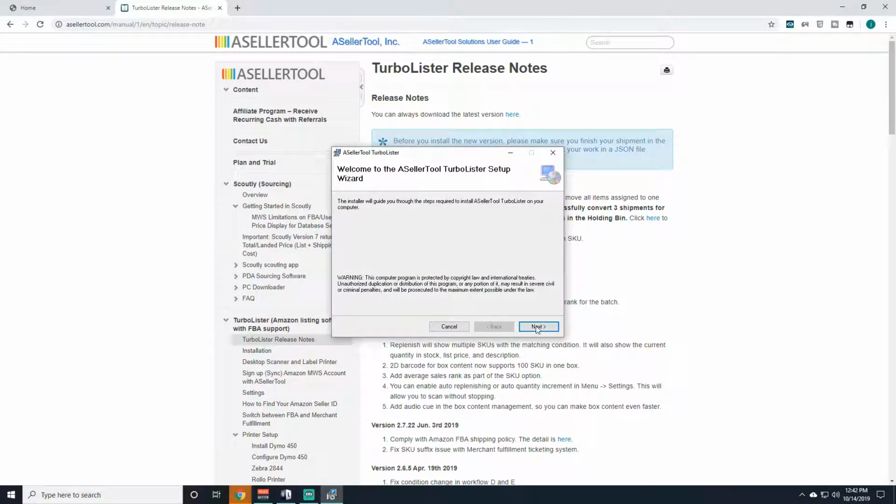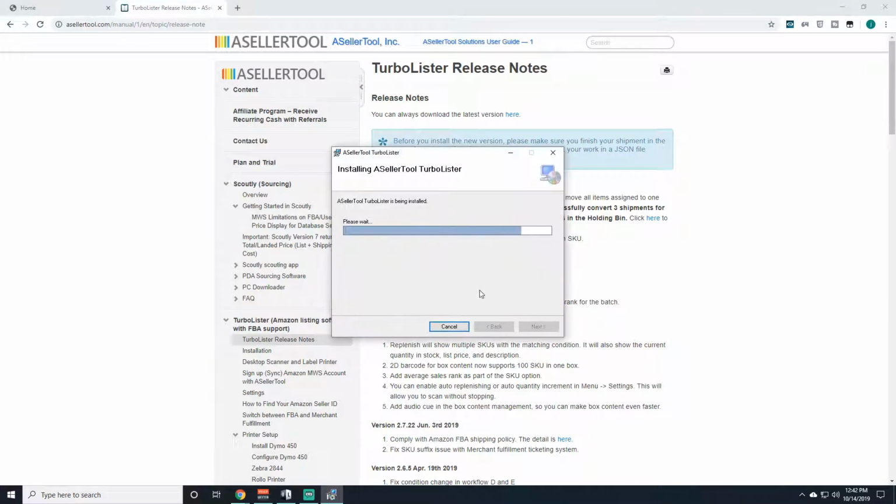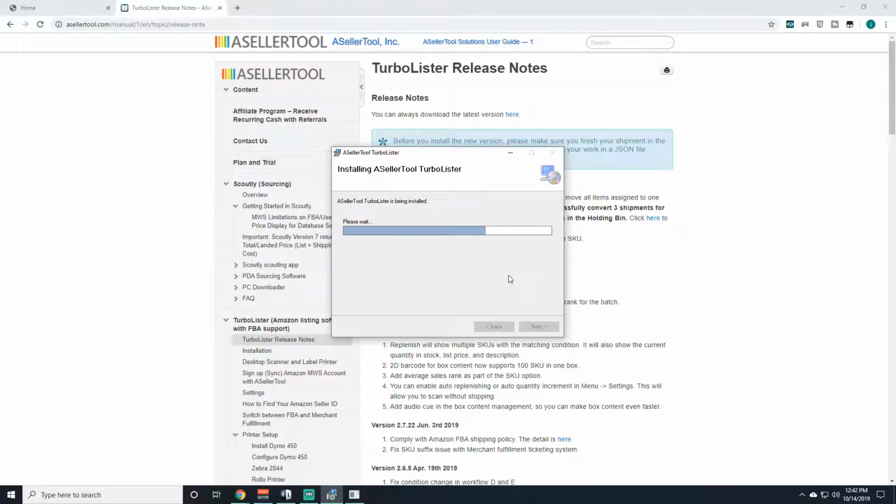Finished. Click Next. Click where you want it to put. I suggest leaving it on default, but in case you have somewhere else, you can go ahead and do that. You're going to want to click Next, and it's going to tell you to basically reboot your computer to finish all this. And that should be pretty much it.